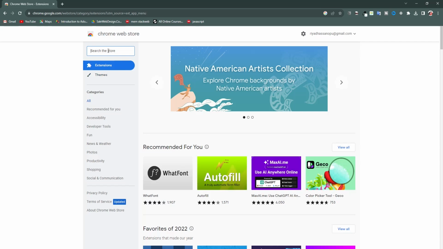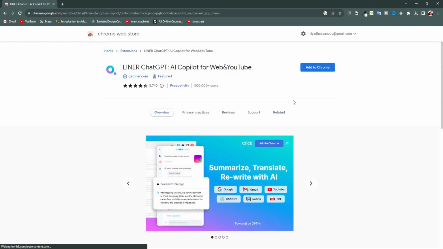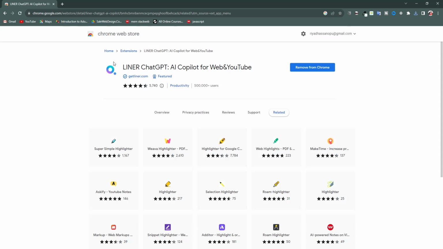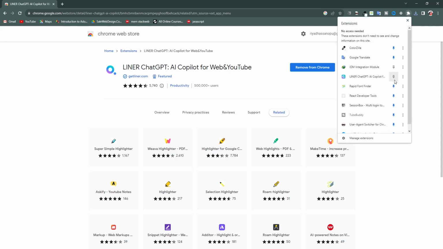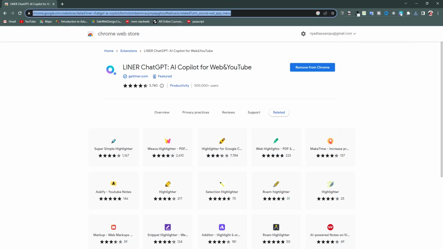Now if I search something from here, or you can use any extension from here. If I go to this extension and add to Chrome, you can see we can easily add our extension in our web browser. Now you cannot see this icon in here, so for this we need to go to this extension and we need to pin this extension in our browser. So now you can see we can easily see our extension from here.